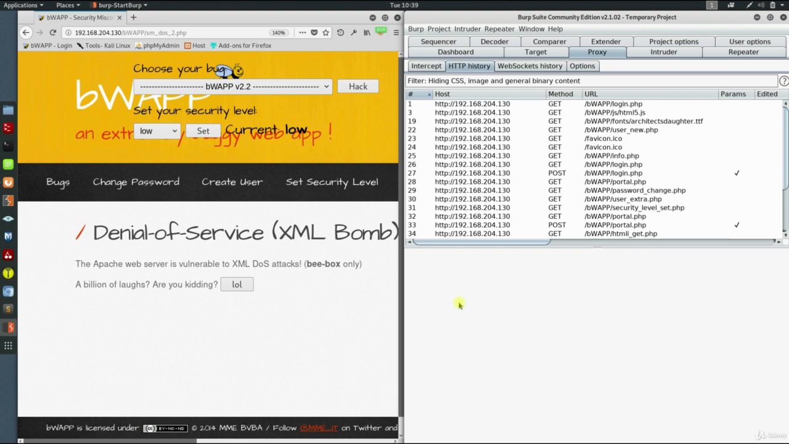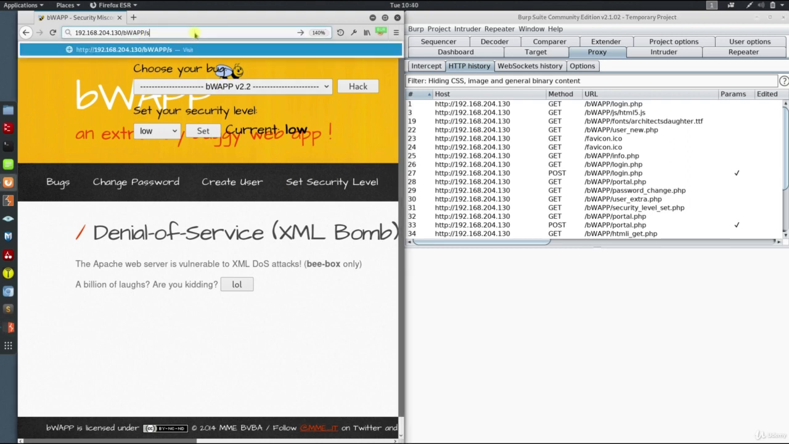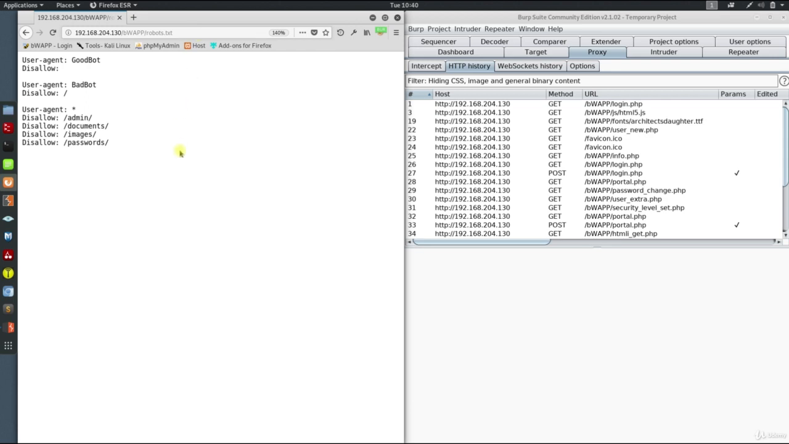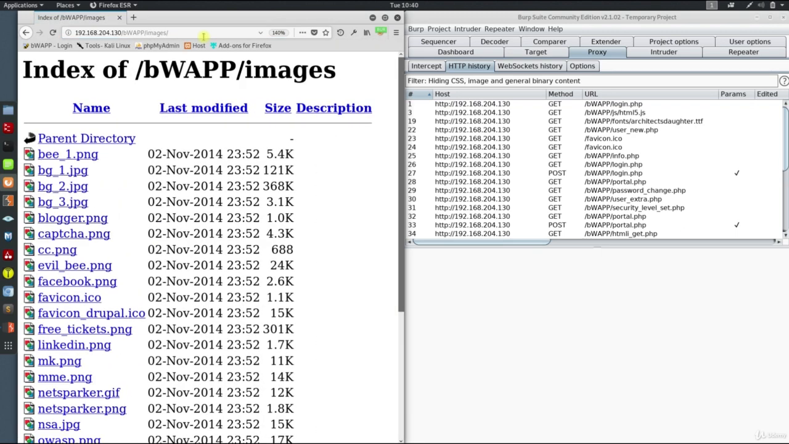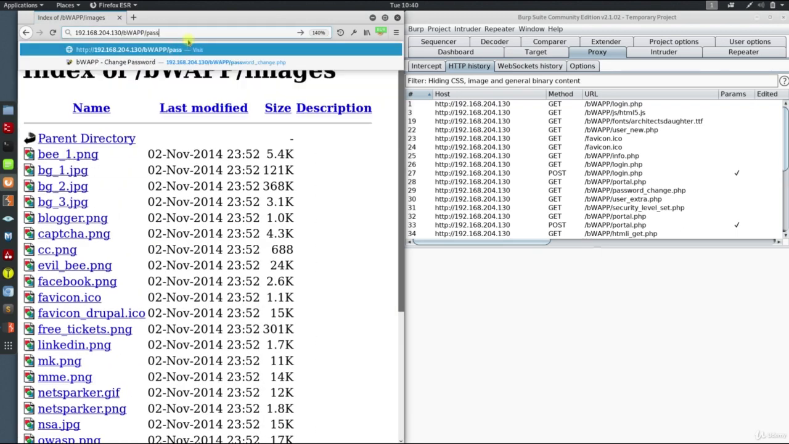So what am I saying? Yeah, go to the robots.txt file of bWAPP. And here are some directories that are not allowed. So I'm going to visit each of them. Admin directory, documents, and images. And then, wait, what's this? Passwords directory.